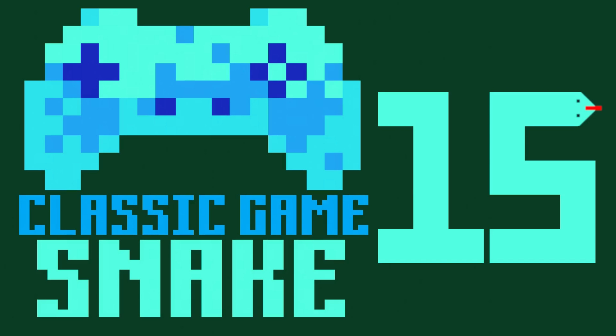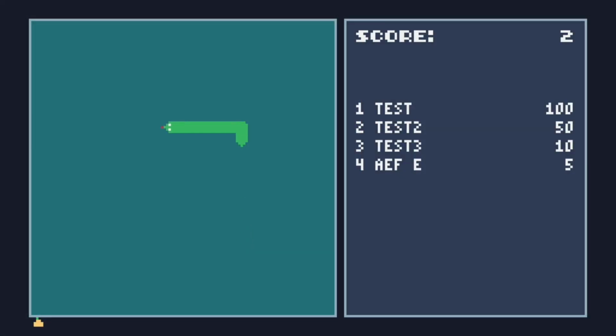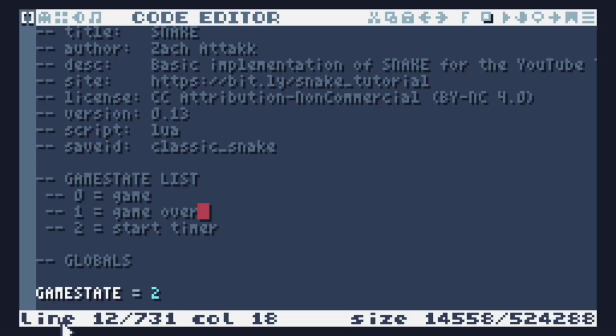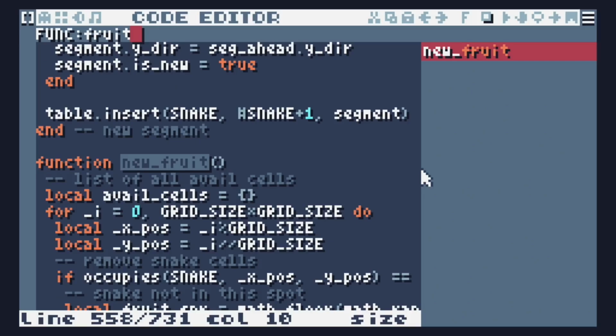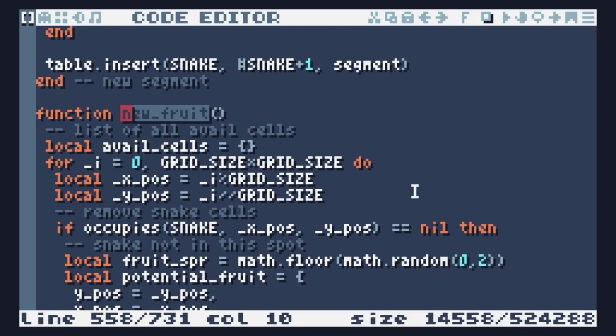Oh, that's unfortunate. Look at that little fruit he is. It's down here. I'm gonna have to check the code that places fruit on the board to see why that's happening. Oh, we're on 15 already. New fruit.